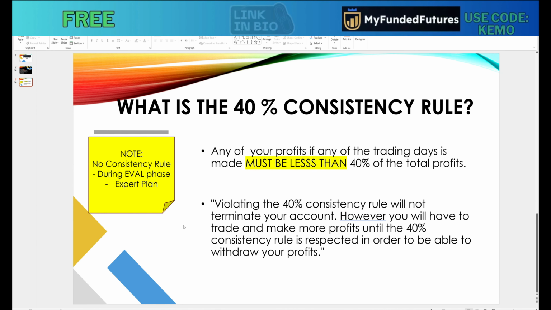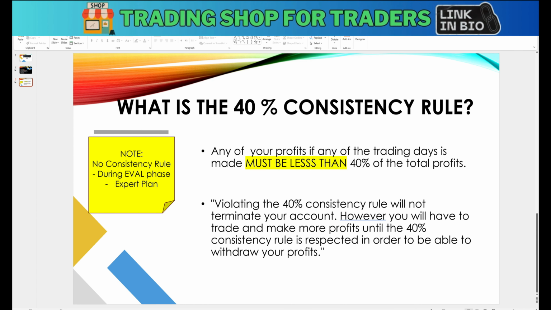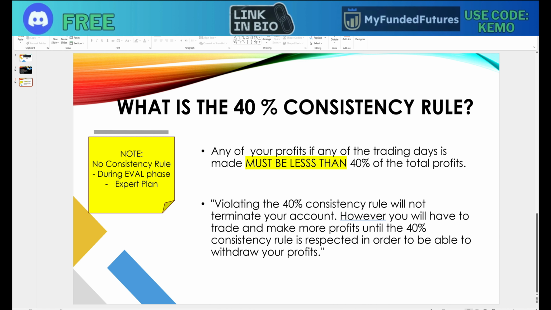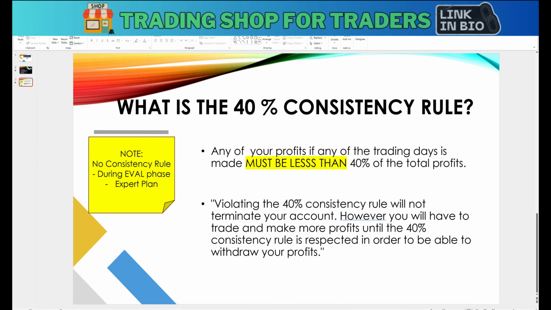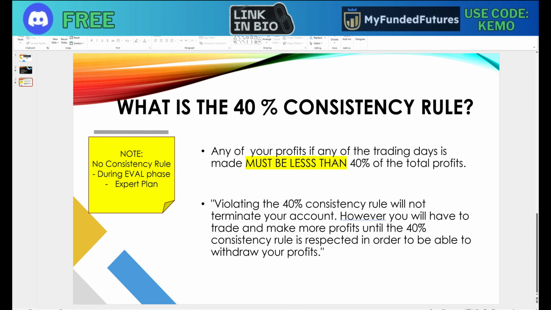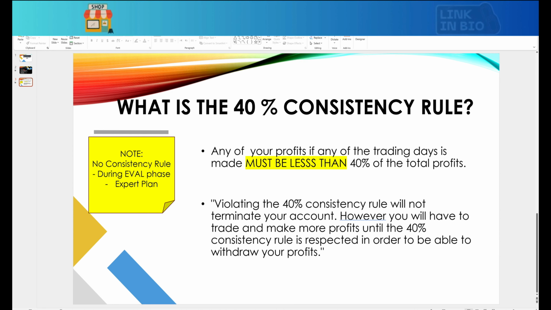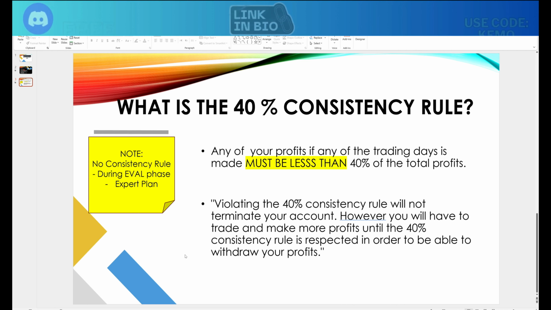Last thing I want to mention about MyFundedFutures is that there is no consistency rule during the starter plan evaluation account or the expert plan. On the starter account, it's not on the eval phase, but you will get it on the funded phase. You will have to maintain that 40% consistency rule. So that is it for my little slideshow.